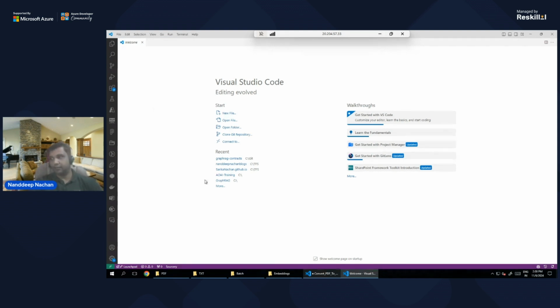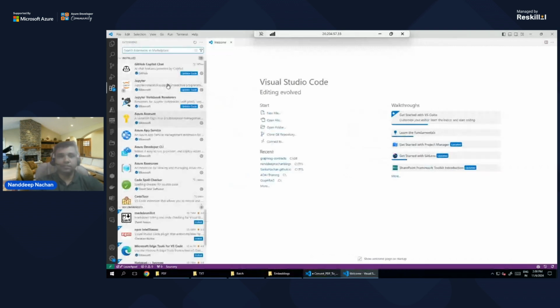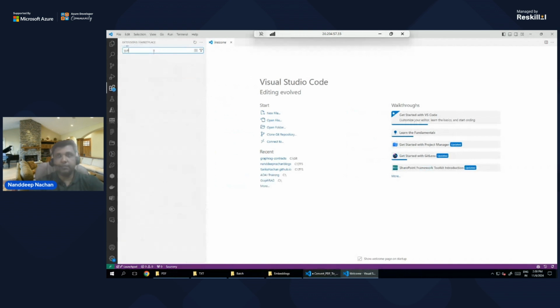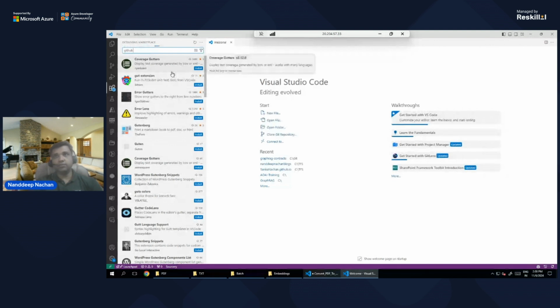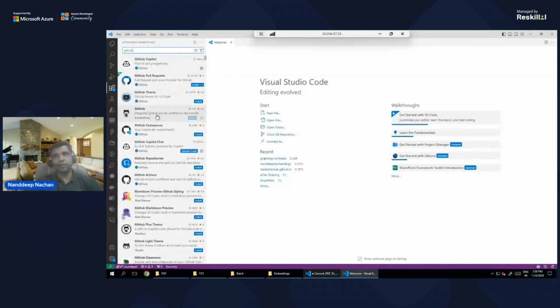So you can see that I already have it running here, but GitHub Copilot in Visual Studio Code is available as an extension. So from this left menu, you can just click on the extensions, and you can just search for GitHub here. Once you do that, there are 2 extensions that you should be able to see. First one is GitHub Copilot, and second one is GitHub Copilot Chat. Okay, so these are the 2 extensions which will help you to write better code.